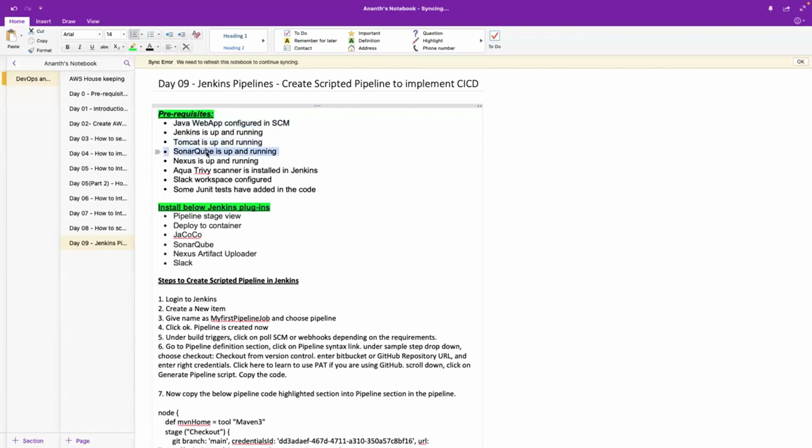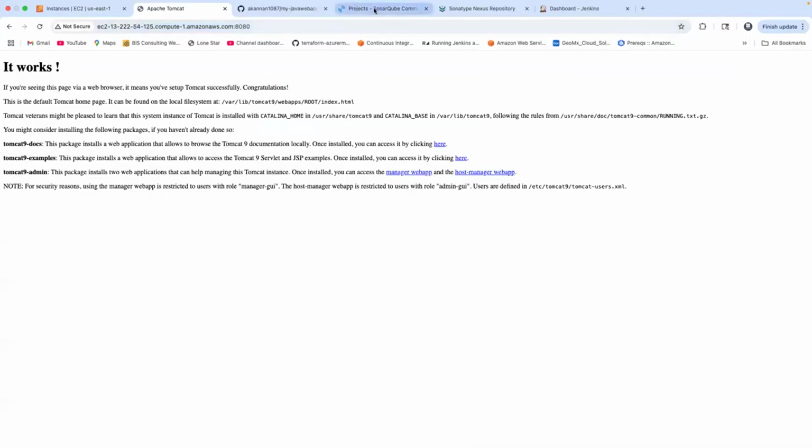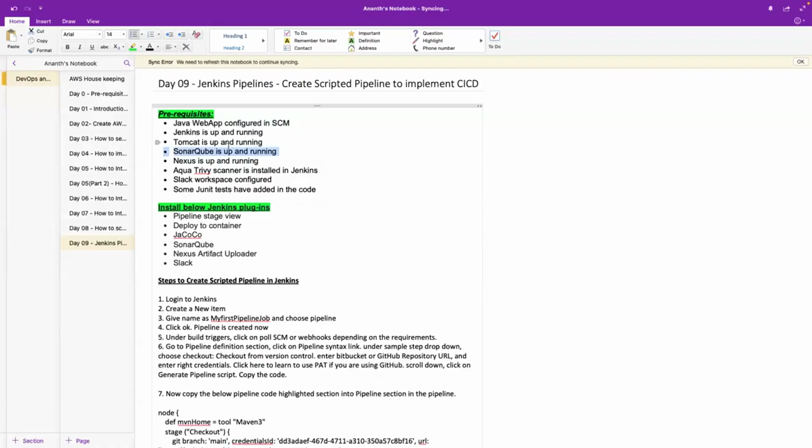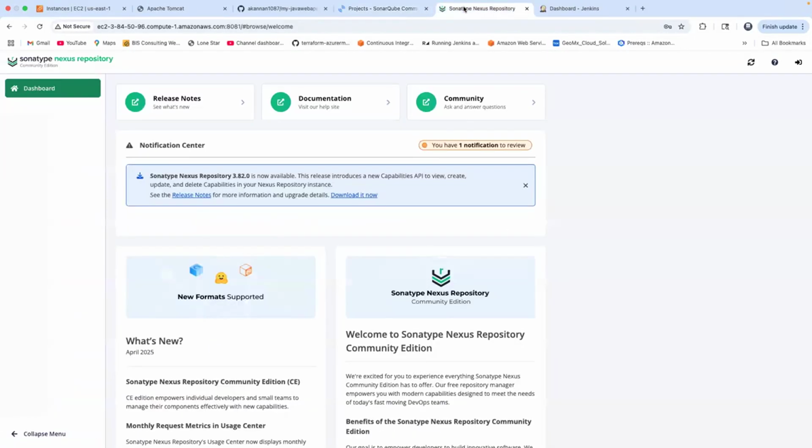And then we also need to have our SonarQube up and running. This is the SonarQube that we are going to integrate with Jenkins in order to identify code quality issues early in the software development lifecycle. And then we also need to have Nexus up and running. So this is our Nexus. This is where we are going to upload our binary file.